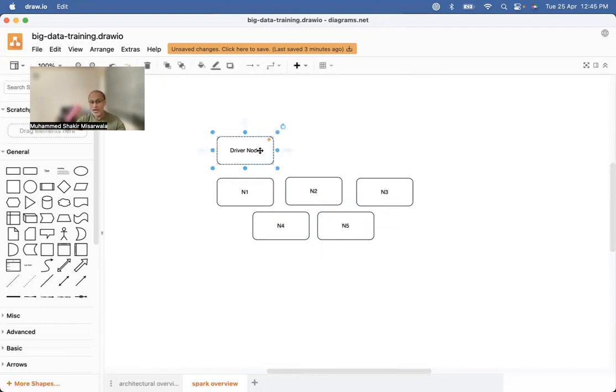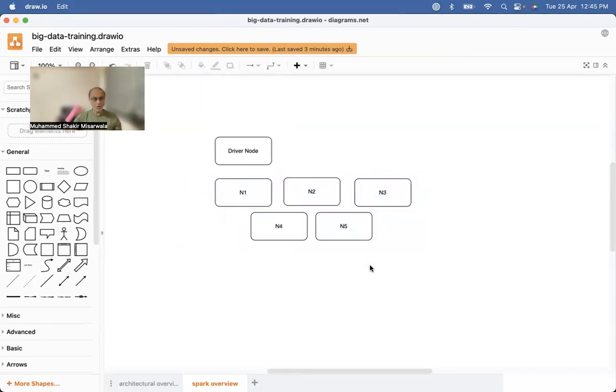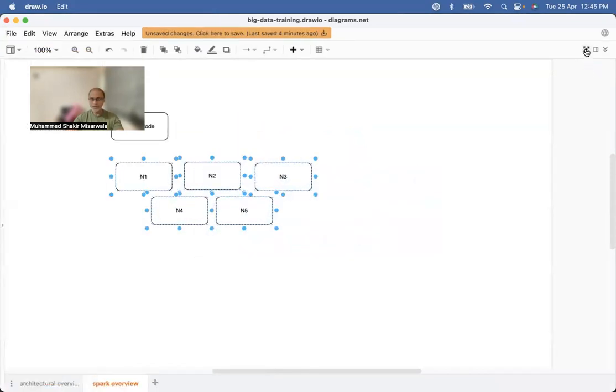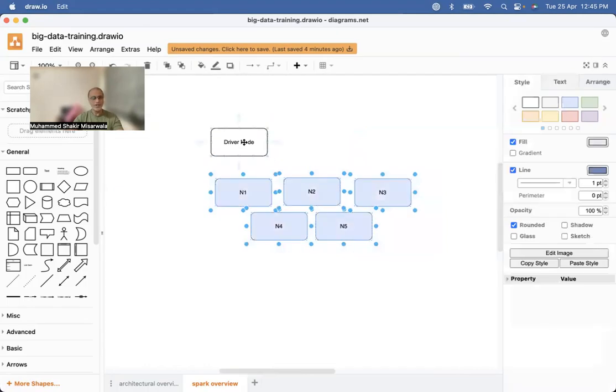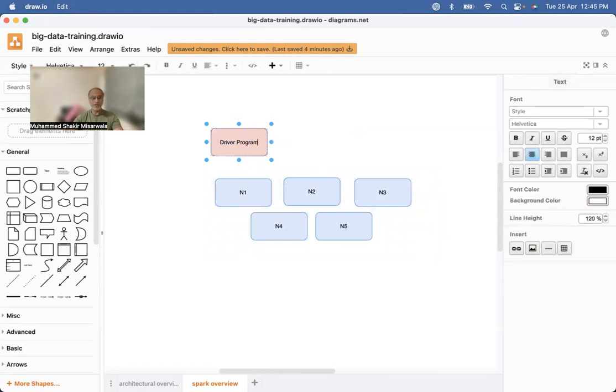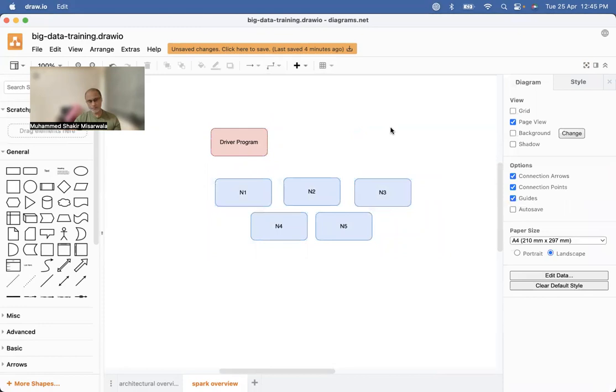It means that your Spark program will start here, and it will distribute the processing of your data across all of these nodes, and these nodes on which it distributes the processing are also known as worker nodes. So this is my driver node, whereas all of these are worker nodes. Or we can say this is a driver program, which actually starts your Spark program.